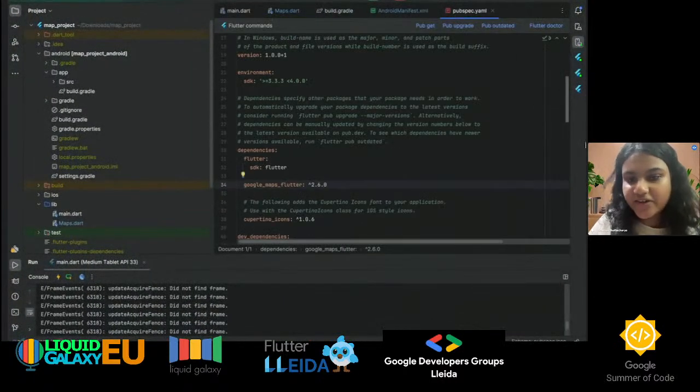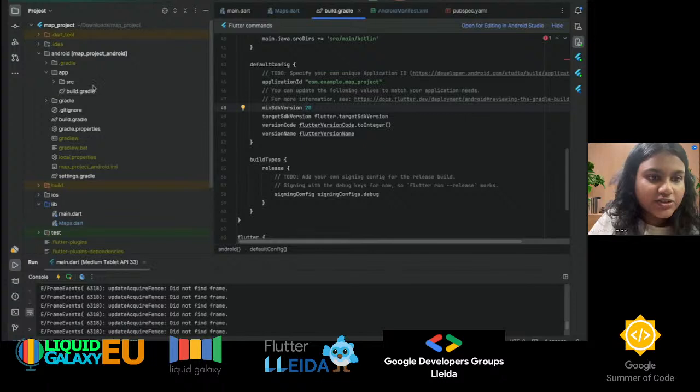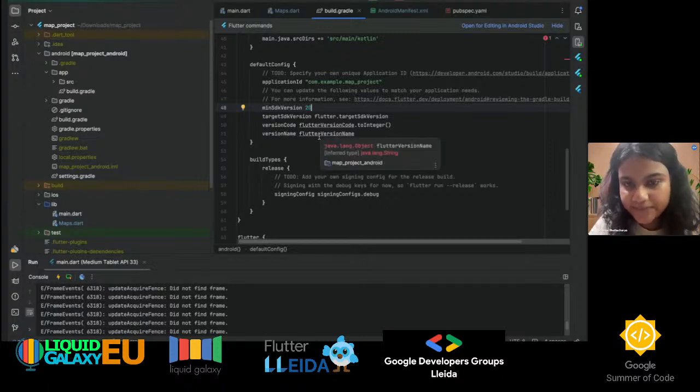So first I head on to YAML. In the dependencies part, I have defined my package here. Next, I go to build.gradle. So in the Android part, in the app section, you get build.gradle and you have to define a minimum SDK for your Flutter application to be 20. This is because Google Maps does not work for Flutter applications having a minimum SDK less than 20. So you have to define that.